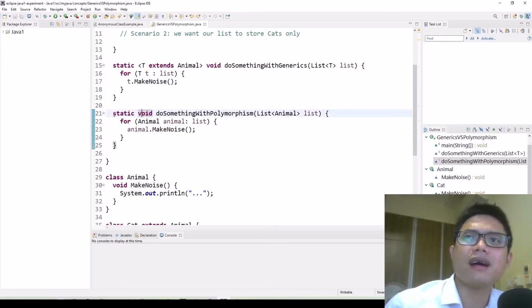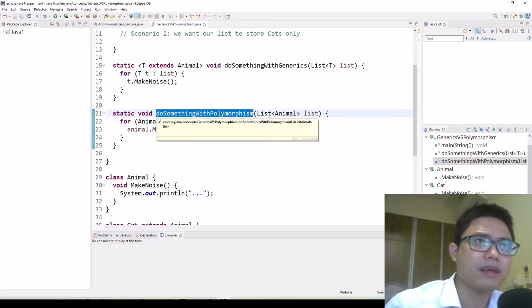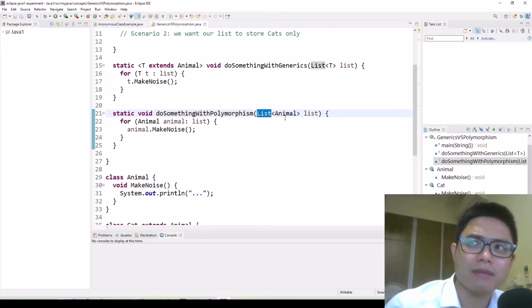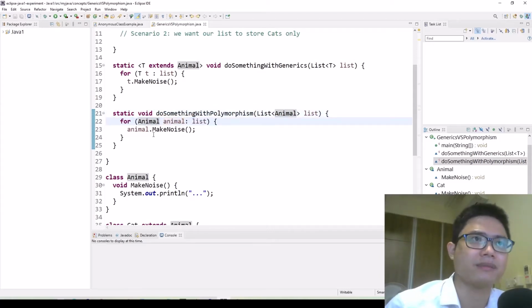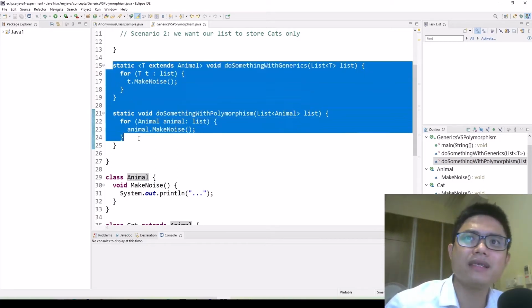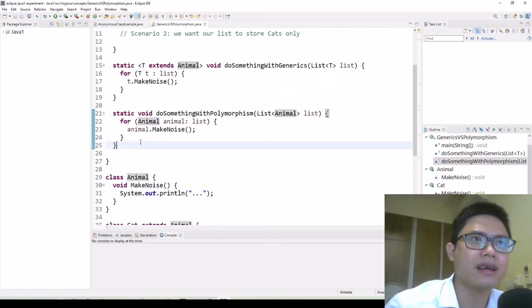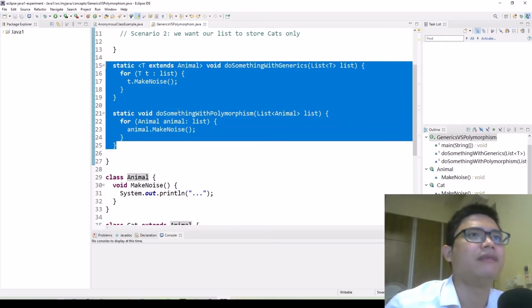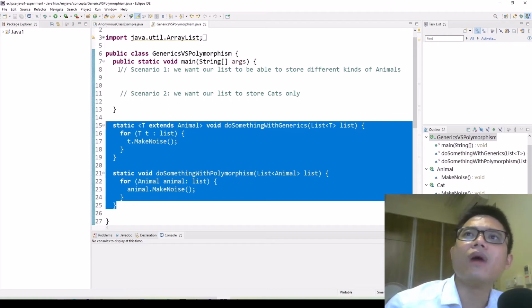The second method is to use polymorphism. Here this is a list of Animal, and then I loop over the instances of the Animal, and after that I call makeNoise. So in this video I show you the similarity and the difference of these two versions. So let's start with scenario 1.